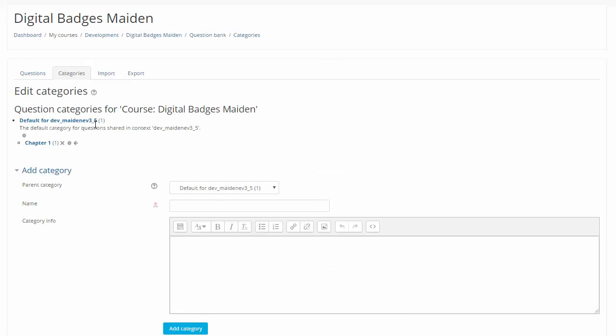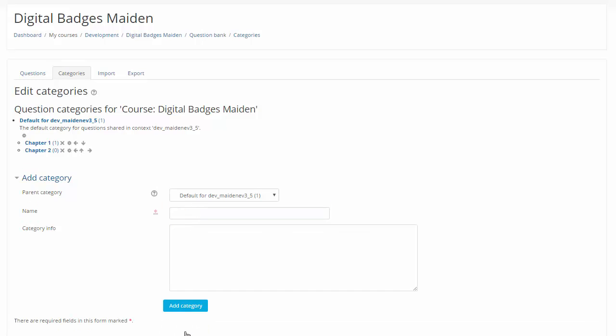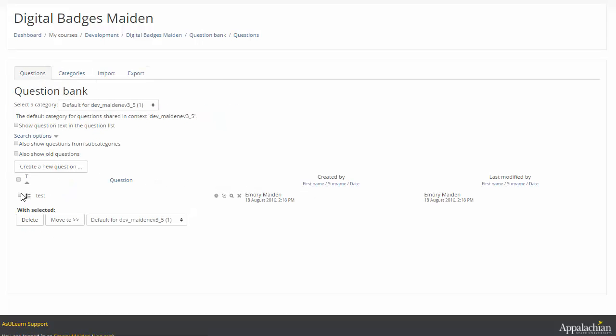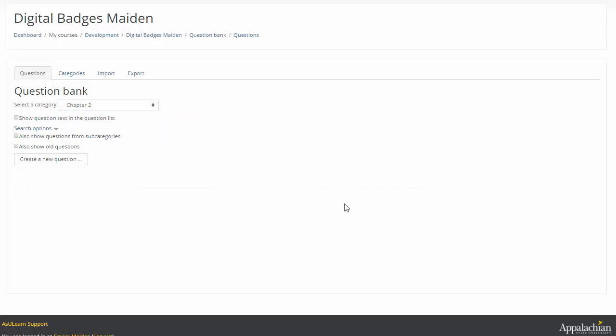I have a default here always for my categories, and I also have already created a chapter 1 category. What I'm going to do next is create a chapter 2 and click on the button for add category, and I've done that. Notice that in parentheses you'll see the number of questions in this category. Again, you can go back to questions and organize and move your questions around. You can delete questions from here, but it's much easier if you've divided them up into categories. I just created category 2, so there are no questions in this.